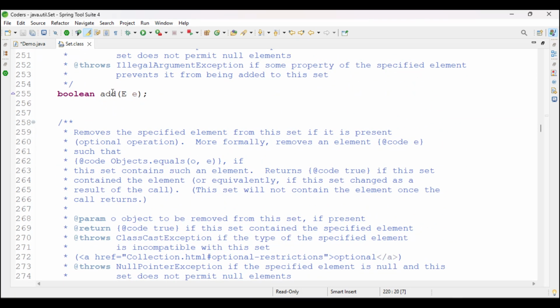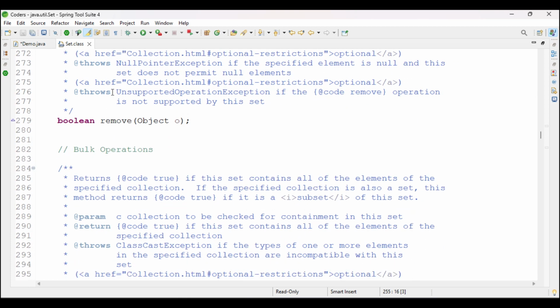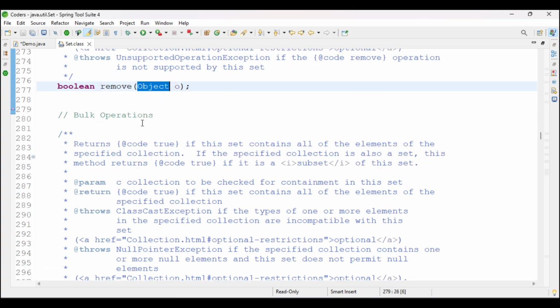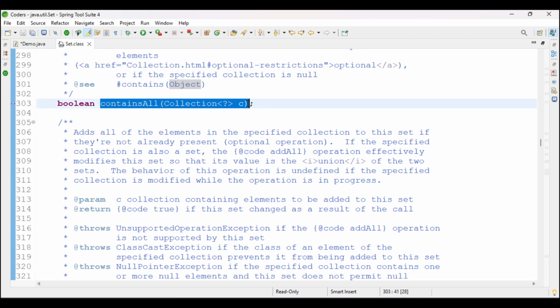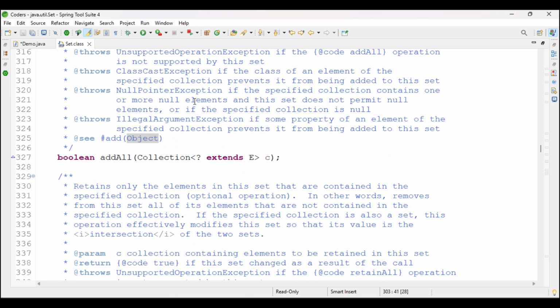So I can add an element, and that is why we use that method. We can also remove an element by the object only. We cannot remove the element by using an index. So this is all. And we can also check whether all the elements present in the set are present or not. We can check that also.